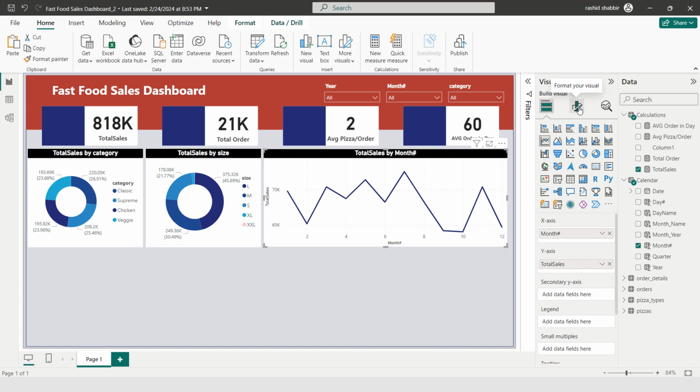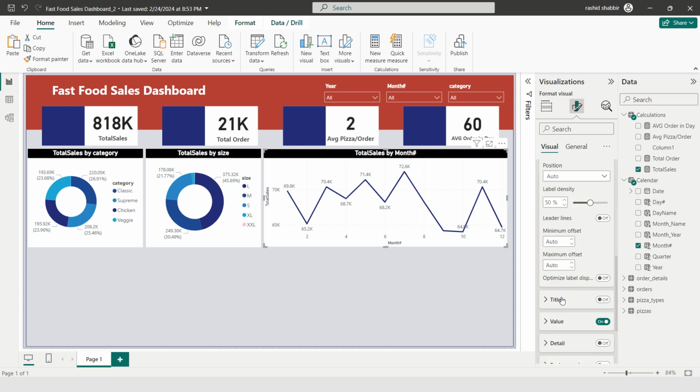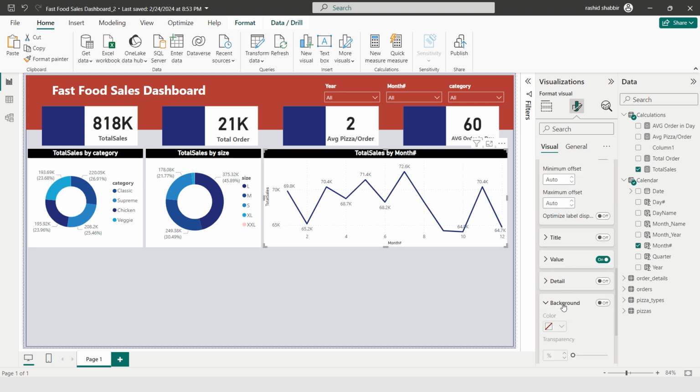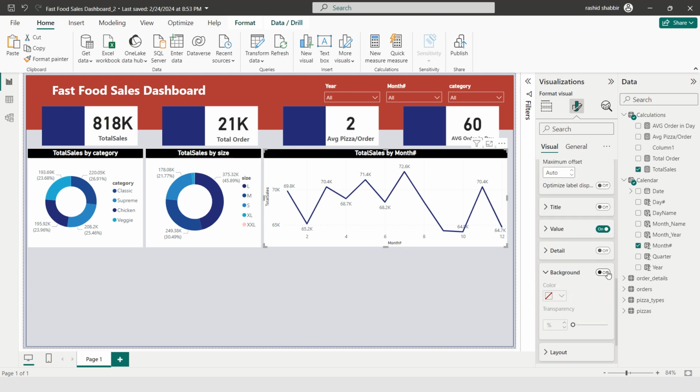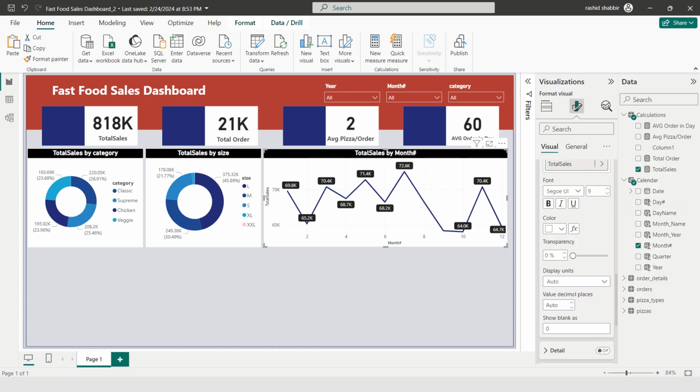I'm going to this format your visual and here I will turn on my data labels. In my data labels, this is the background of my data label. The background of my data label will be black and I will set the transparency to 0. This is the value of the data label. I will make it white. I will set the data label display unit to 1000 and decimal to 0.